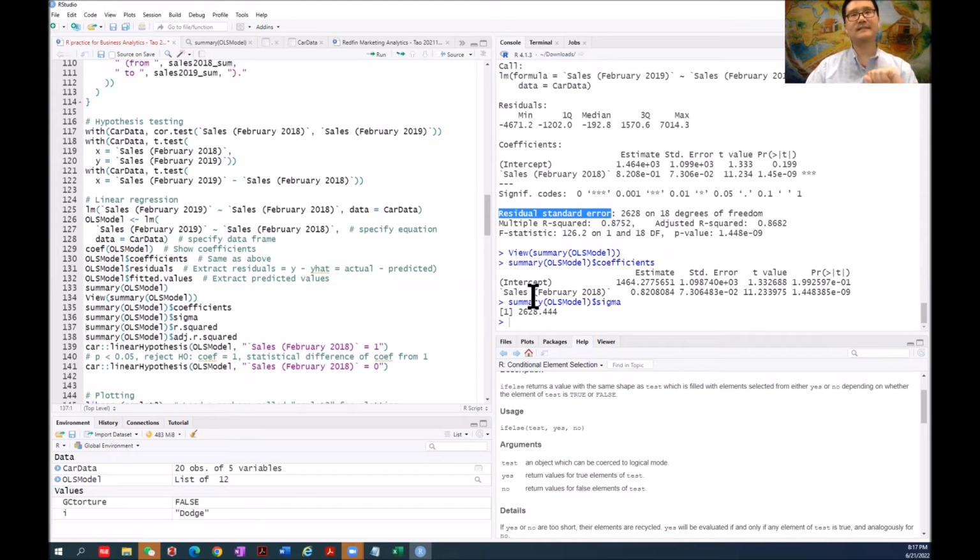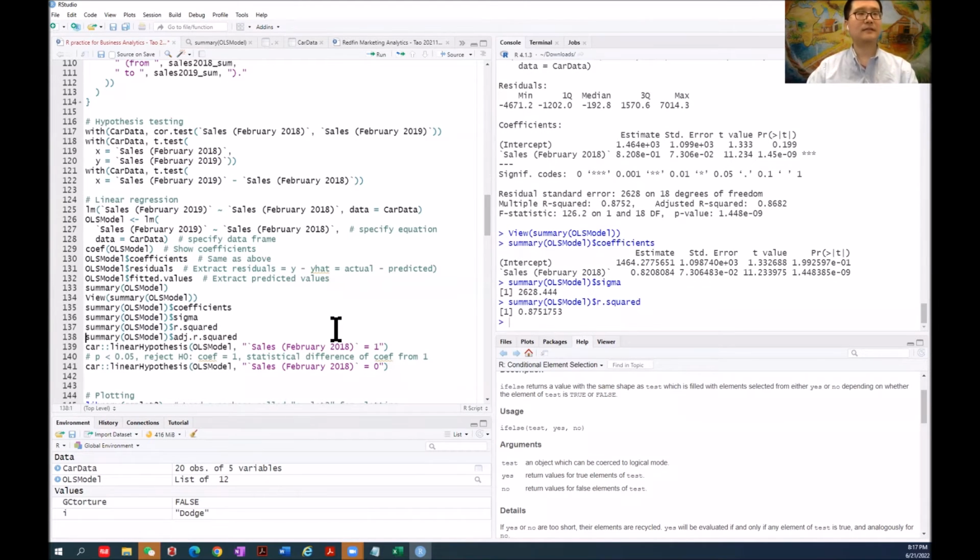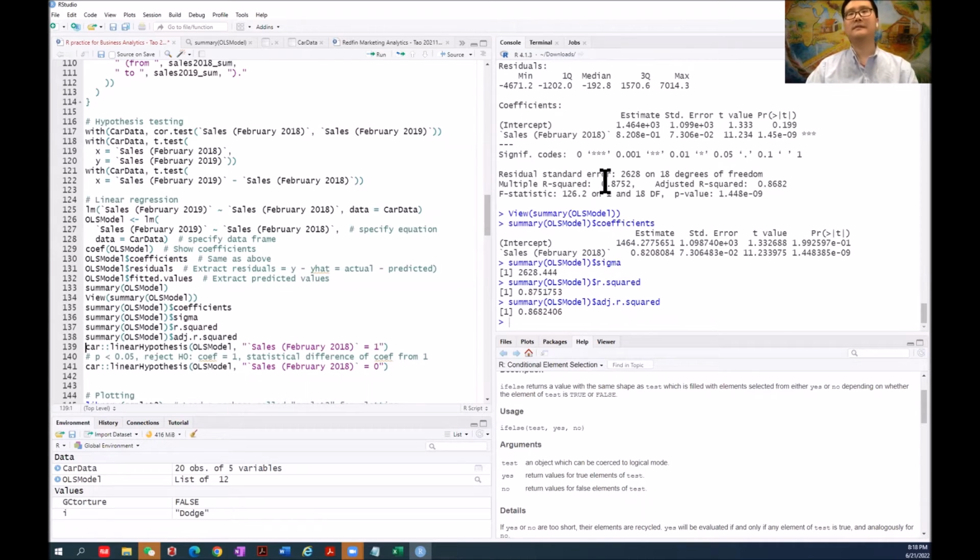That's the average distance from the estimated y value to the observed y value. So what we estimate and what we actually measured for the 2019 sales can be assessed by the difference between them. So that's what residual standard error represents, the average distance. And we can also extract the r-squared and adjusted r-squared, which are very similar to these numbers, just not rounded.